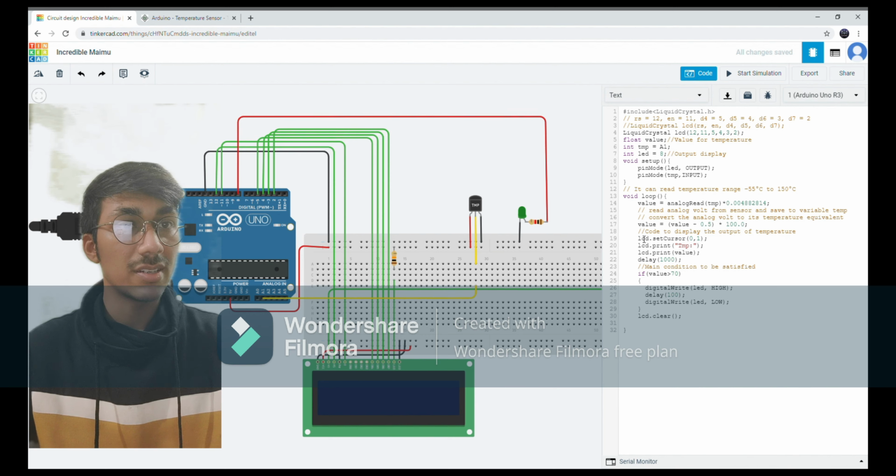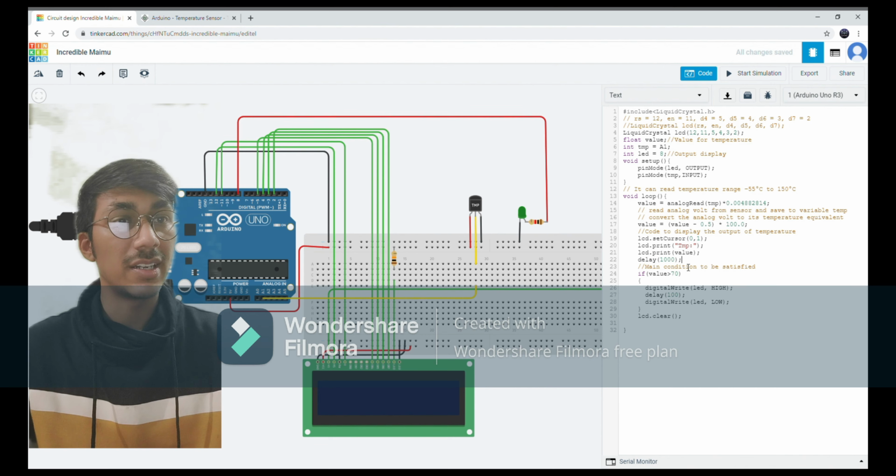lcd.setCursor(0, 1), then print temp, then print value. The value is the temperature of the sensor. Then there is a delay, then the main condition to be satisfied. If the value is greater than 70, then the LED will show the output as shown.